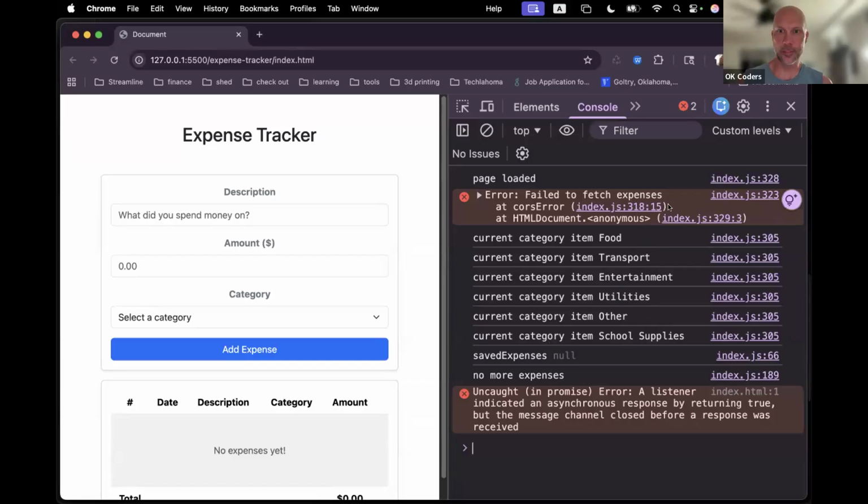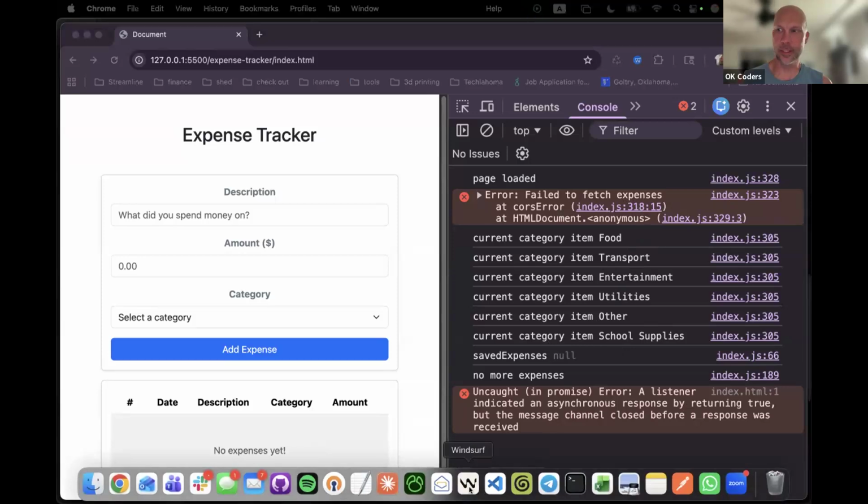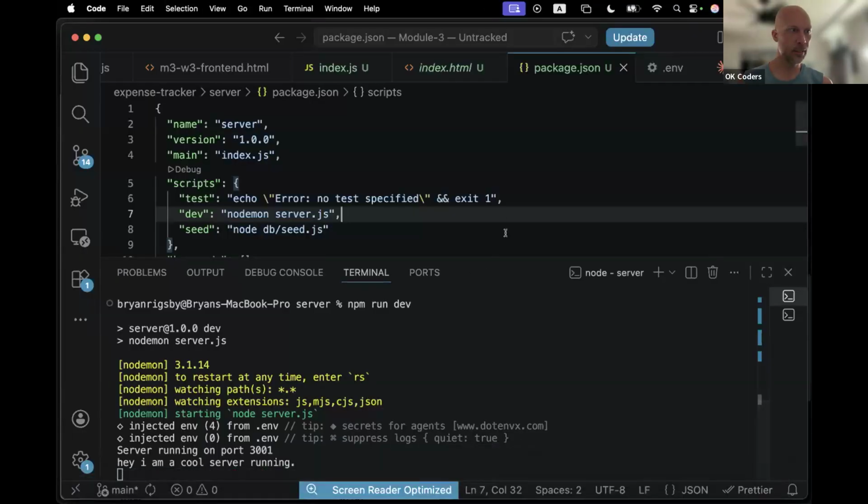So, CORS error: failed to fetch expenses. Are y'all getting the same thing? Yeah, okay.